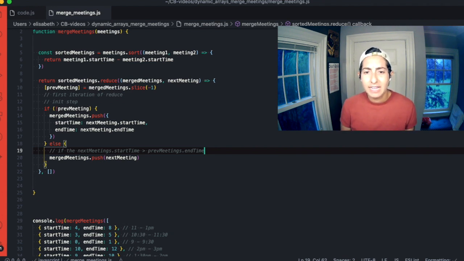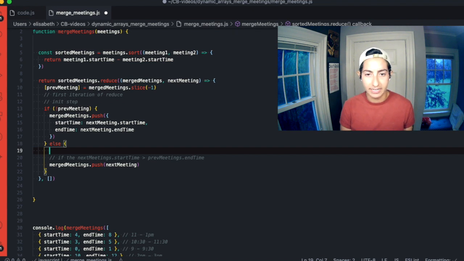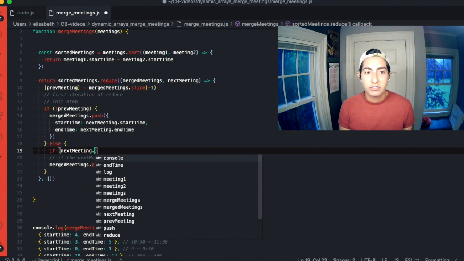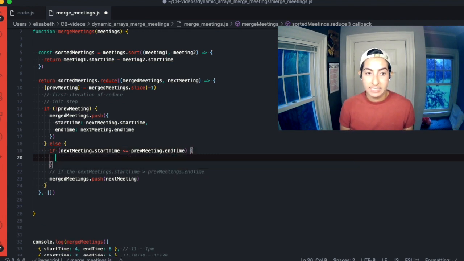But what if that's not the case? What if the next meeting's start time is less than the previous meeting's end time? That means it's in the range, so we need to merge the two. This is the meat of this algorithm. So what do we want to check here? We want to check if the next meeting's start time is less than or equal to the previous meeting's end time, because even if it's equal, we want to merge them. It's in that range.